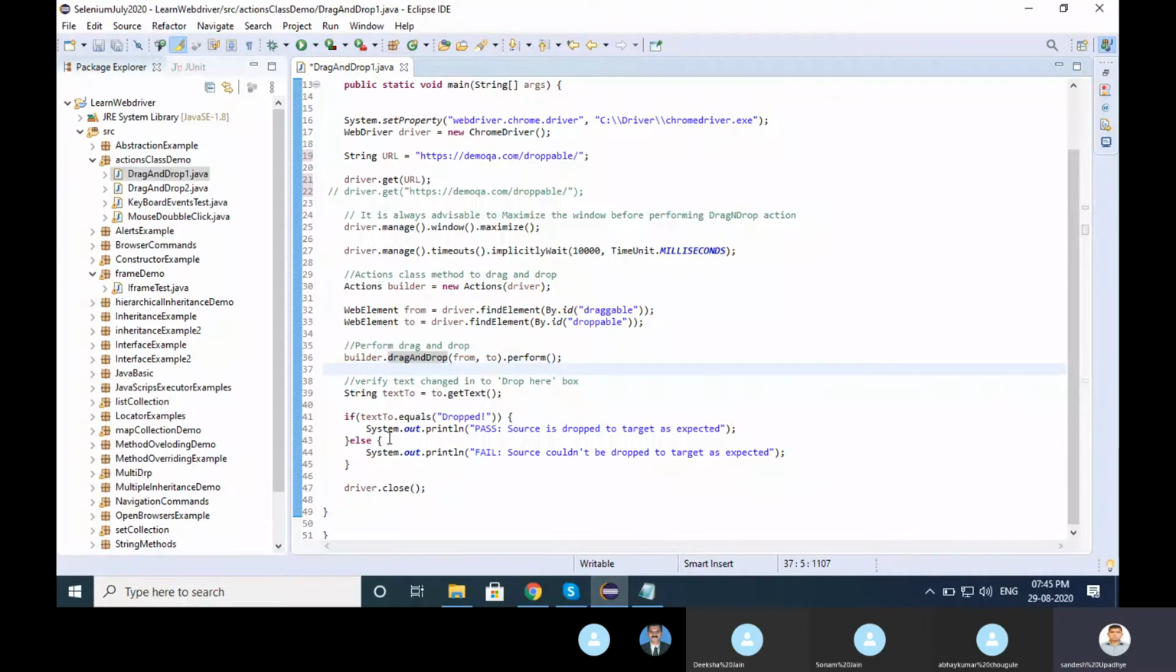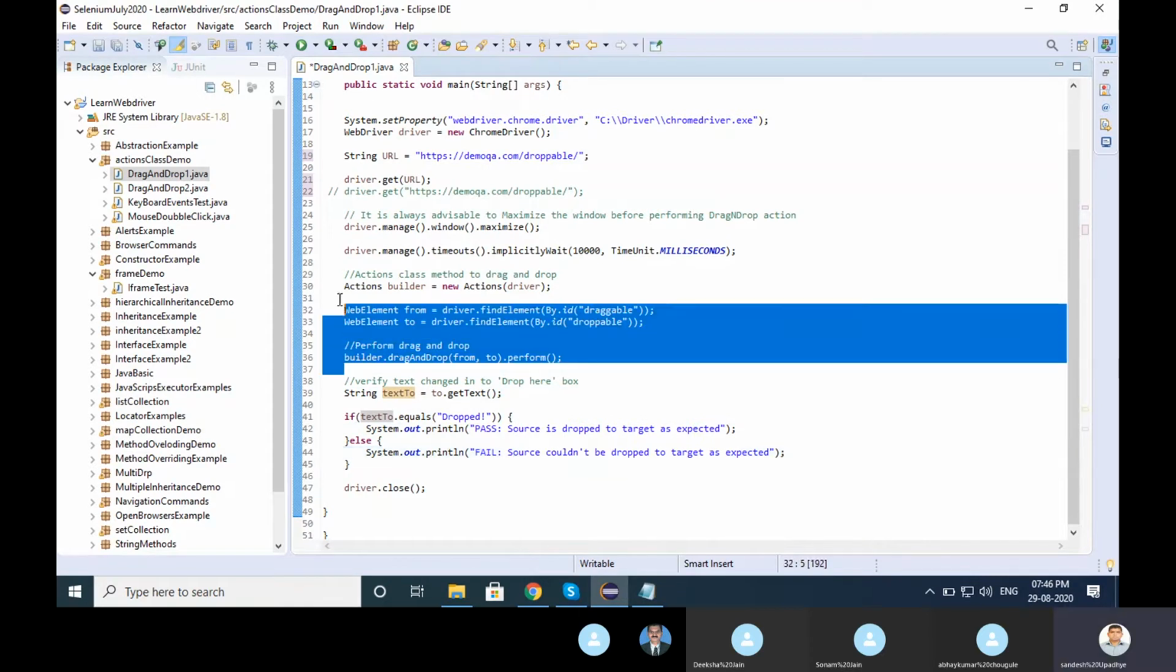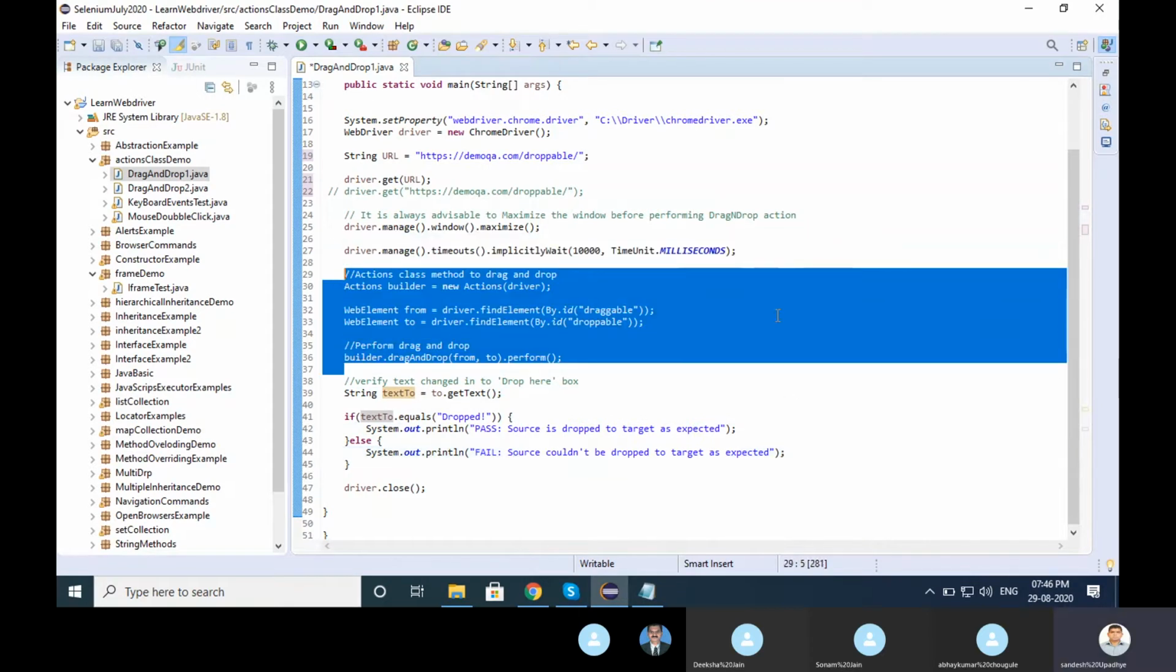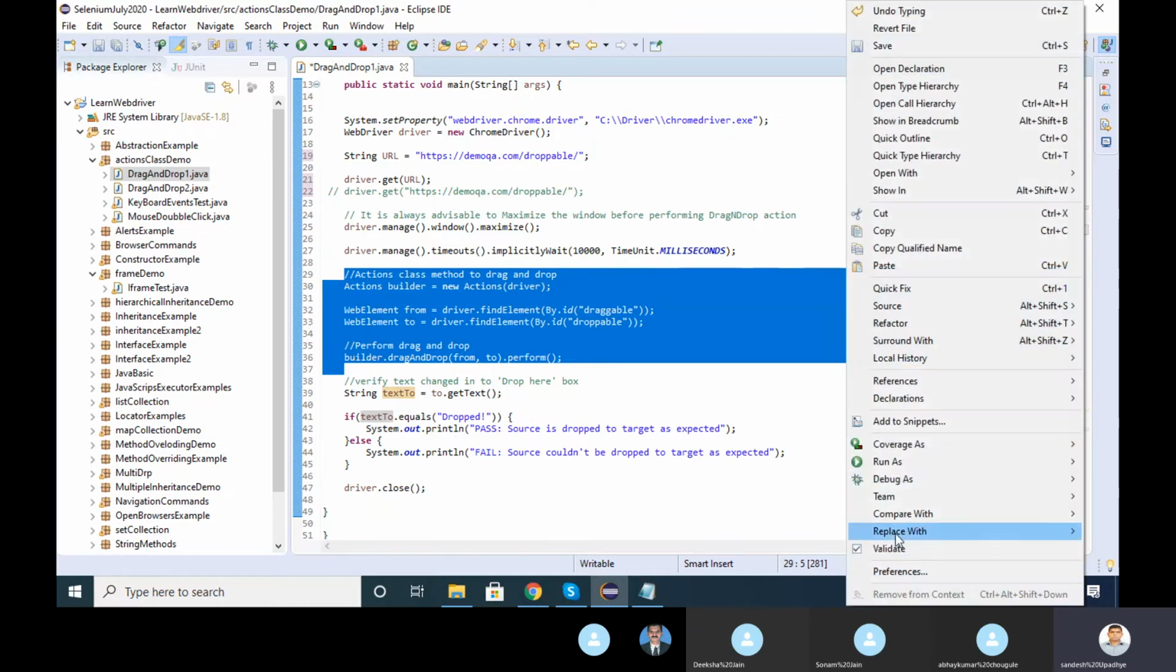Here I have put one condition: whether that particular Dropped string text, which I have stored into the text variable using getText, whatever text we have while running. If that text is found, then we pass the message source is dropped at the target, else source could not be dropped at the target. Till this, this operation is done. Let me run.